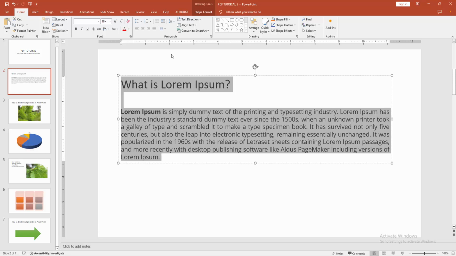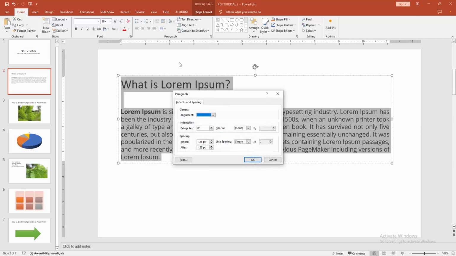Now you want to add the single line spacing. Go to the line spacing option, then go to the line spacing more options. Then we can see here the line spacing is single. You can add 1.5, otherwise double, anything.